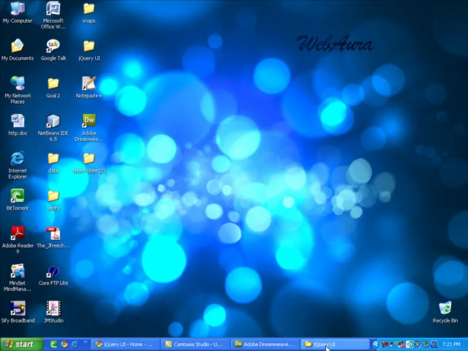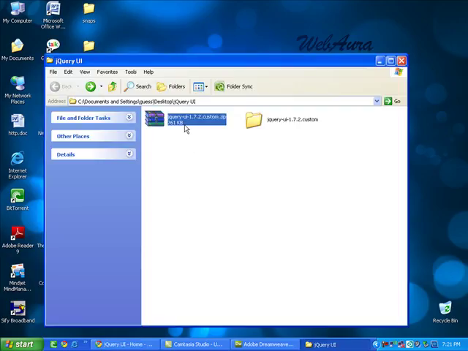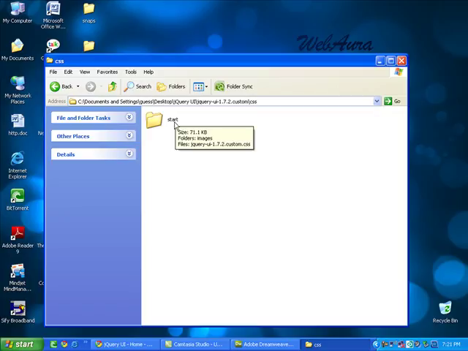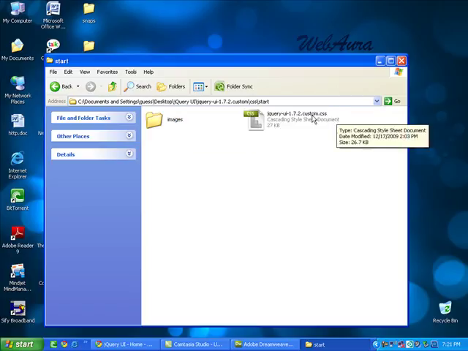Okay, upon downloading you will find an archive similar to this one. So extract it and you will find three folders inside it. In this screencast we are interested in the CSS folder only, which consists of our theme which we have downloaded from jQuery UI and the core CSS file for theming our UI elements.